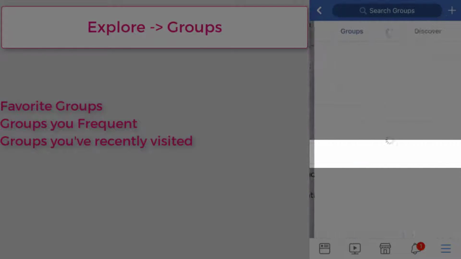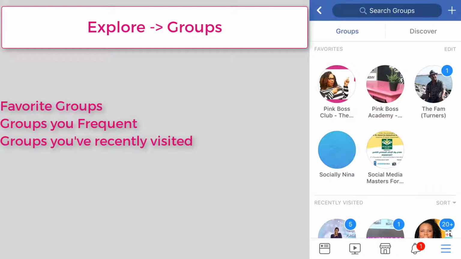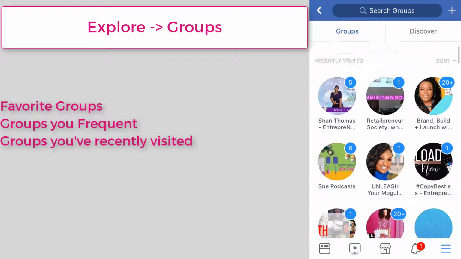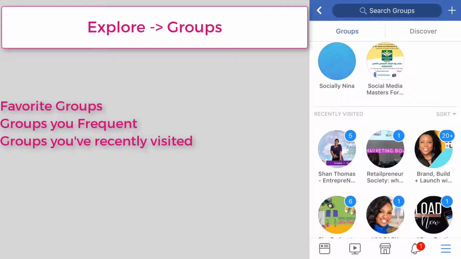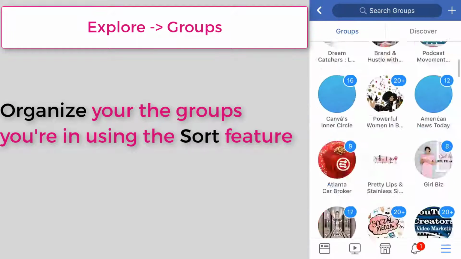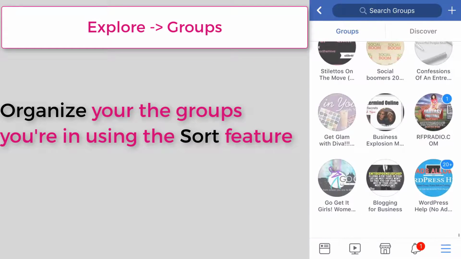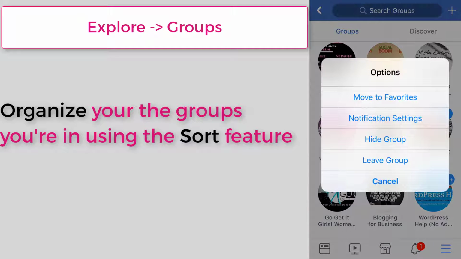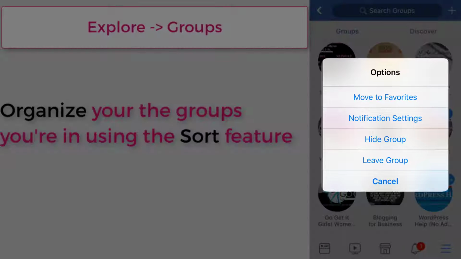I'm going to move down. The groups are here. You can look at your favorite groups, some of the groups that you frequent, and you can also, this is a great way to organize your groups. So you can sort by alphabetical, latest activity, or recently visited. I like this because you can go all the way to the bottom. And then that way, if you have groups that you want to get rid of, you can actually hover over it, and I can leave a group.